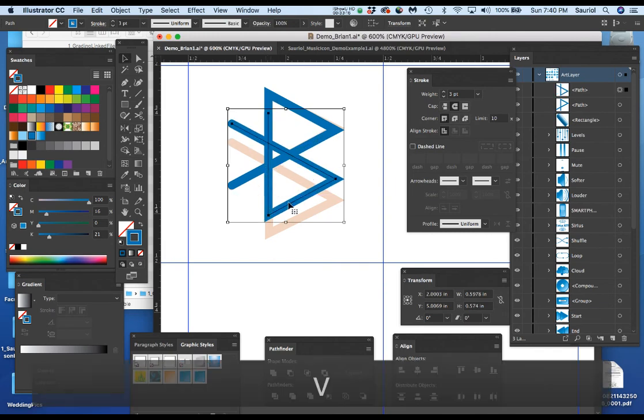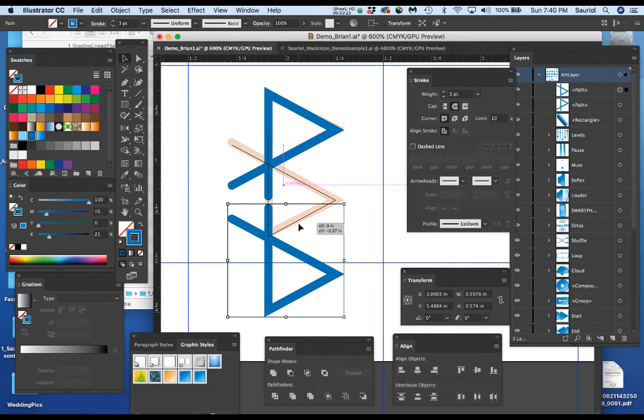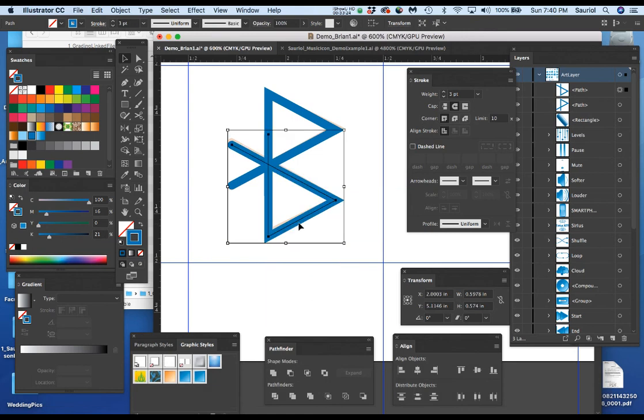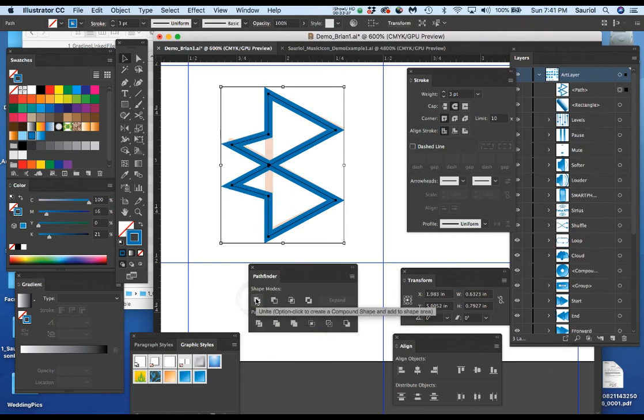Now go back to the V key and let's move it out of the way so I can watch when I move it inside that it's right where I want it to be. That looks good right there. Let's join the two of them together. So now this is what happens if you try to join two strokes together. Just so you know. Look, it makes a weird shape. Okay? I don't want that shape.